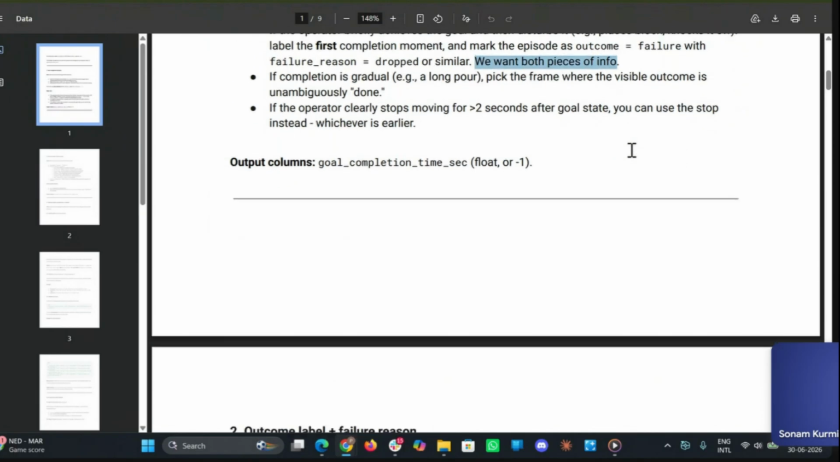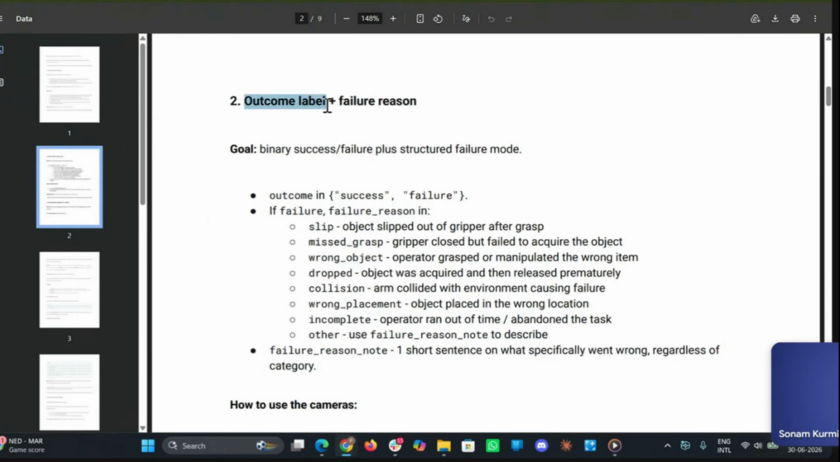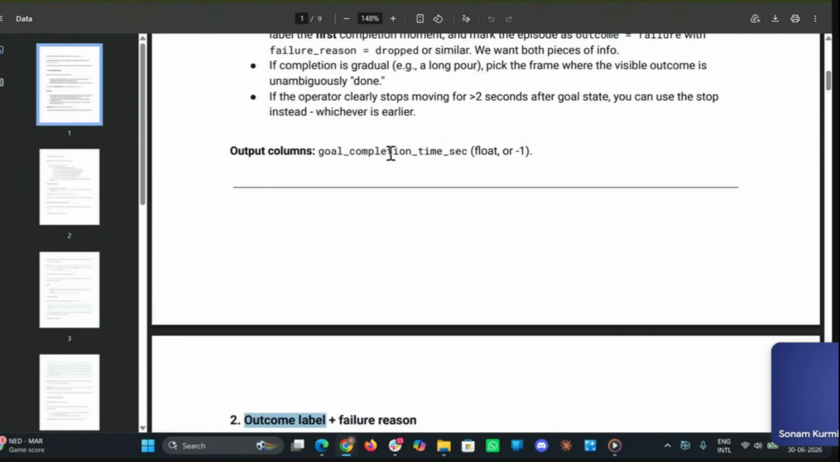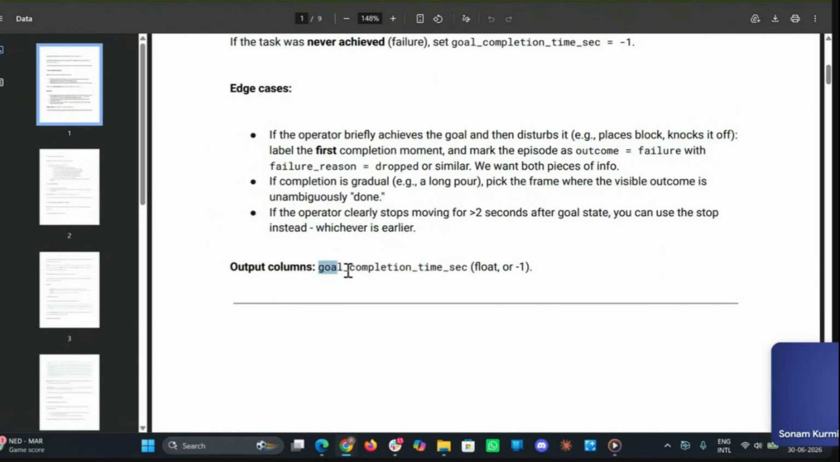After that, there is an outcome label. One more thing in goal completion time: if you are watching the video and you can see that the goal is not achieved, you can just mark it as -1. Just mention -1 in this particular place.